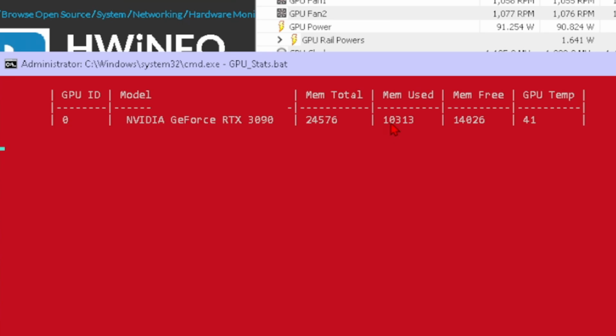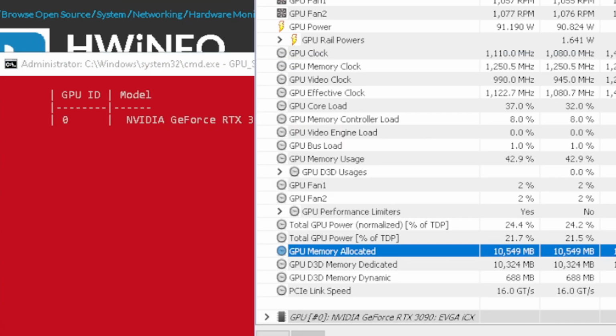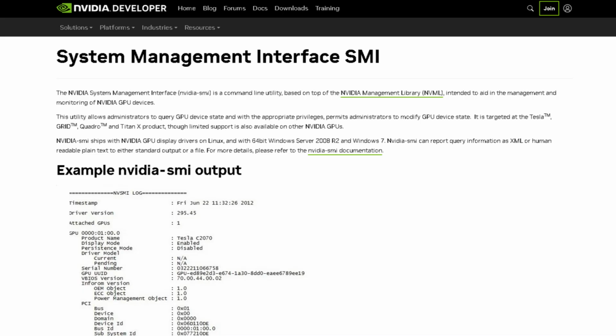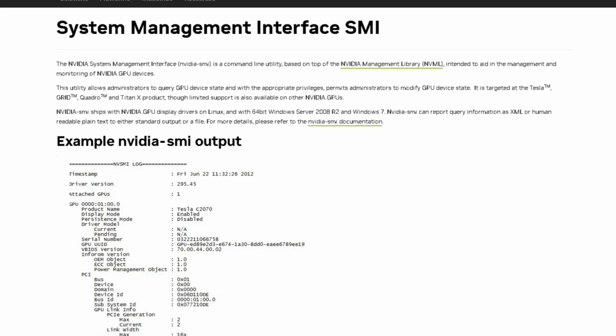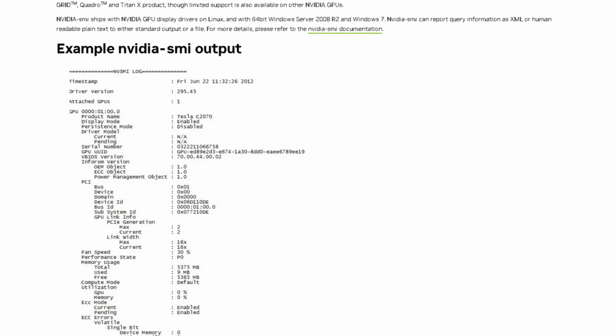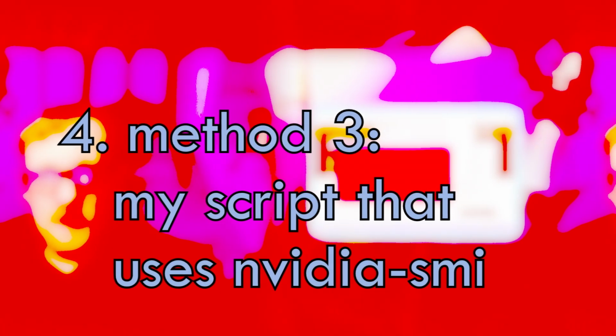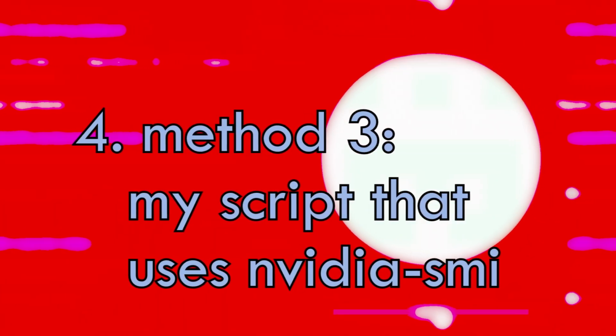Over here, it says I'm using 10.313 under memory used. Do I see any 10.313 over here? No, I don't. I'm actually going to believe this one better because it's using a utility that comes installed on your computer when you install the NVIDIA drivers. It's called nvidia-smi. So I'm going to show you how to get that tool going.